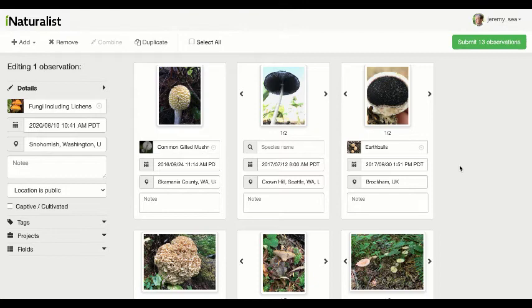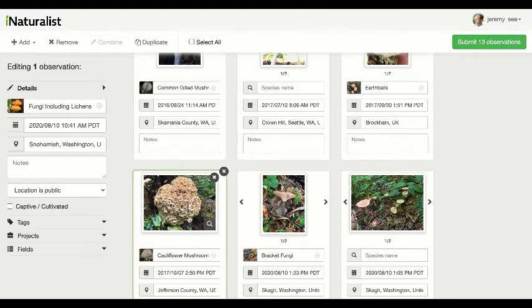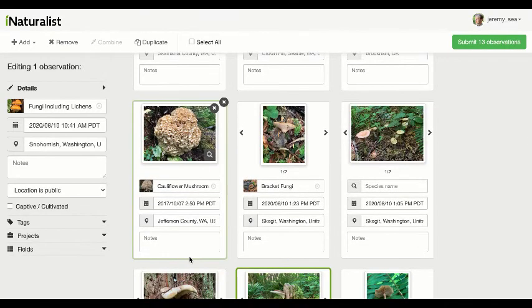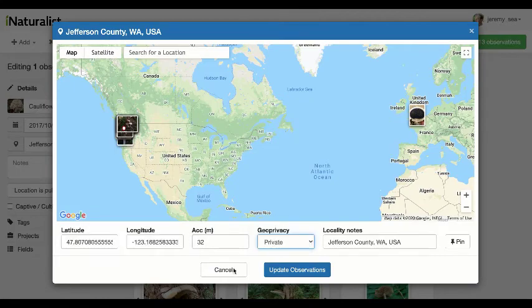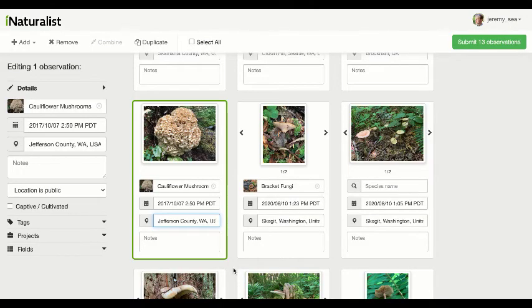The last thing I want to mention is, for the most part, I keep the location of my mushroom finds all public, unless it's a particularly interesting mushroom, like say this cauliflower mushroom. I maybe want to just hold on to that spot for myself. And what I would do is just select here and change geoprivacy to obscured, so it makes it more general, and no one knows exactly where you were, or private, where nobody can see it. So you can do that for any of your observations.